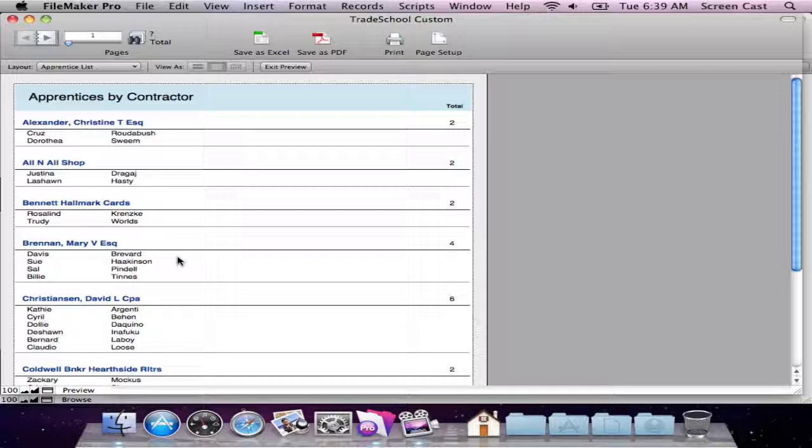So that's a very quick example of how to build a custom report with sub-summary grouping. You can do a lot more with this, and we'll save that for another tutorial.